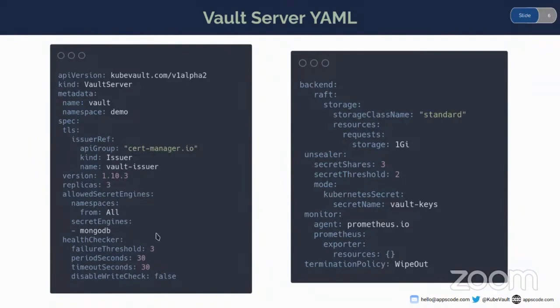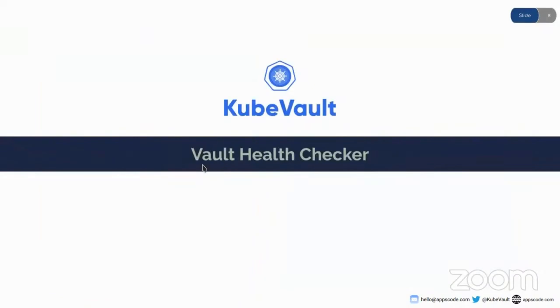And the failure threshold specifies the number of consecutive failures needed to mark the Vault server state as not ready. At the same time, we didn't have this feature before: disable write check. The user can also configure whether they want to make a specific check that the Vault server is accepting connection requests, by taking the write check and read check steps. So here are some of the fields of the health checker. Now I think we can deploy the Vault server.